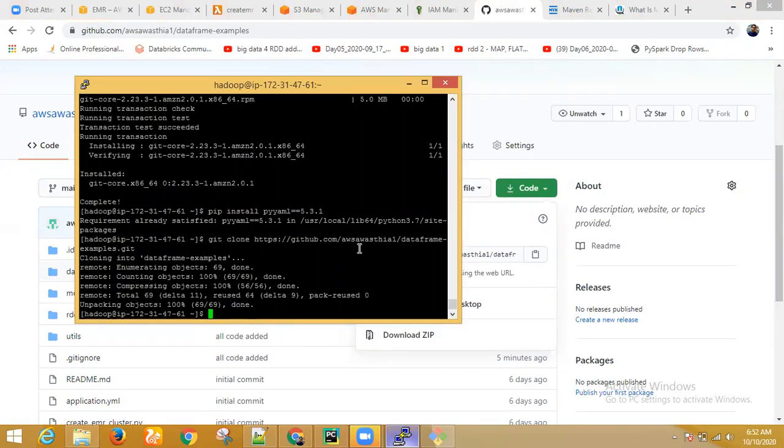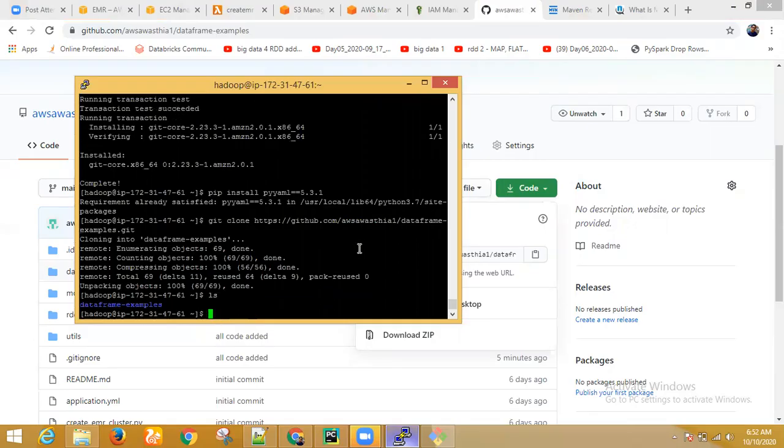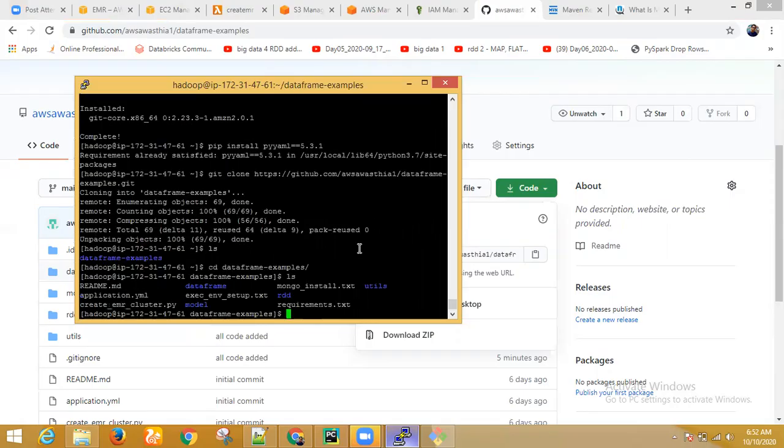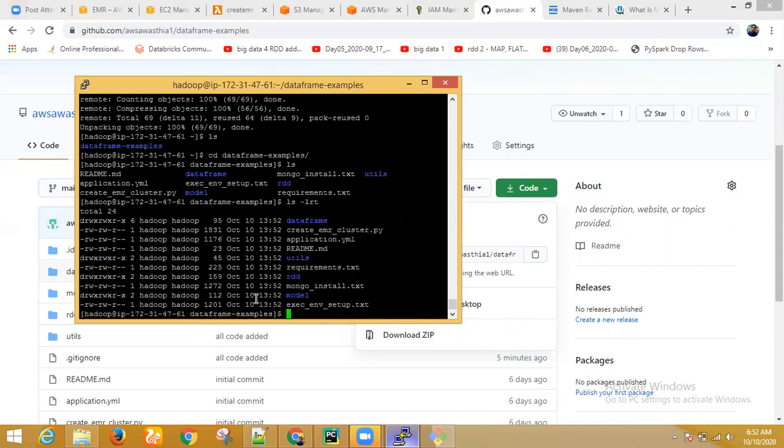Okay, then ls list, it will show you it just downloaded that code. cd data from examples, hit enter. Now ls, now it's showing everything, dot application YML, all these packages you have mentioned like RTD, everything is appearing. To see it better, ls -lft. It's showing all these directories and files inside.